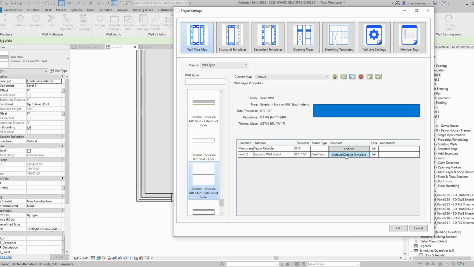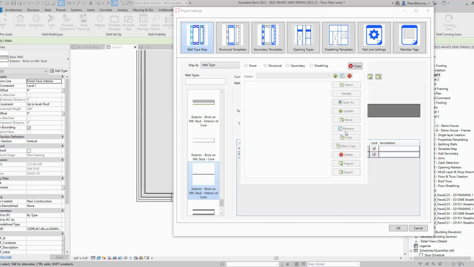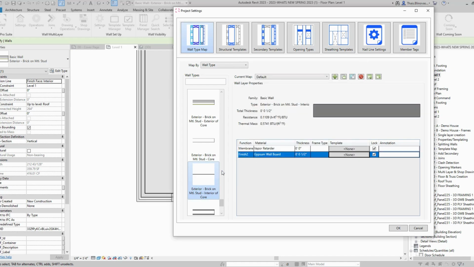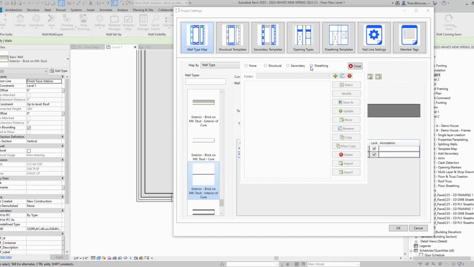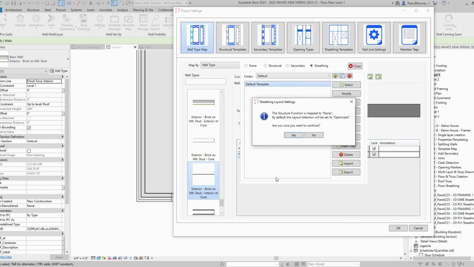Okay, so on your end, you will see this, if this was set to none, so let's go back, hit none. So let's say this is done. I can go ahead here and assign a sheeting template, hit select. The first time that you are doing that, assigning the templates, you will get this warning here. It's just letting you know that we will be using the optimized option for the layout, for the sheeting layout.